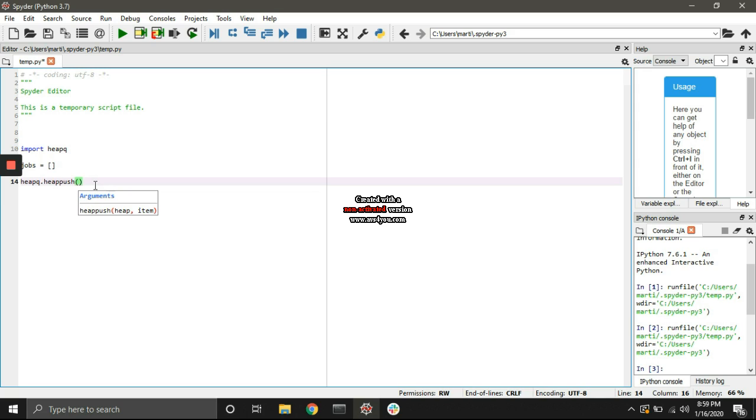So the first parameter is going to be where we're going to put this array. Next, we have a second parameter, and it's in tuple form. Now, in this tuple, we're going to have the priority. So let's start with the first one here, 4, which is for John, and the second element in the tuple will be the actual job.